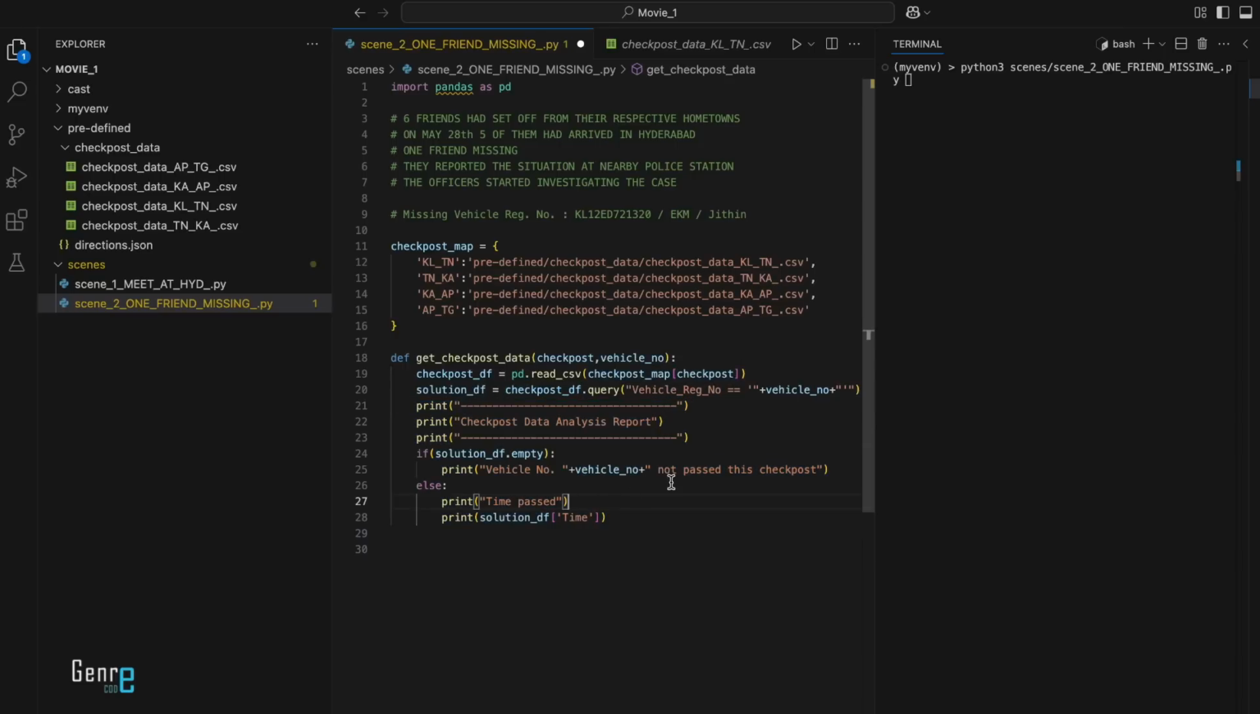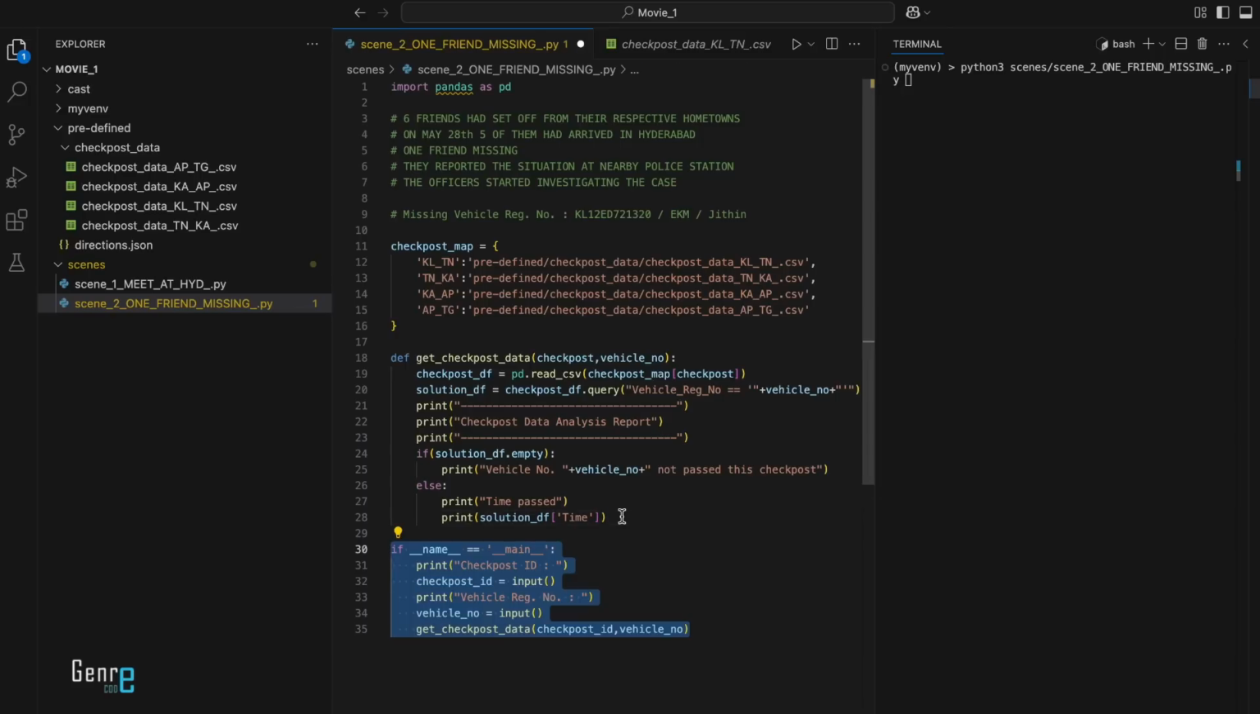However, if the number is present, the function retrieves and displays the exact time the vehicle was logged at that location. Once the function is ready, the program's execution begins. The system prompts the user to input a checkpost ID and the vehicle number, and based on the input, it prints out the relevant details.